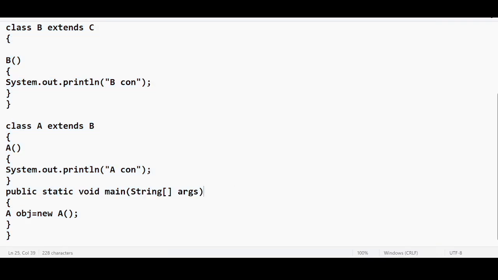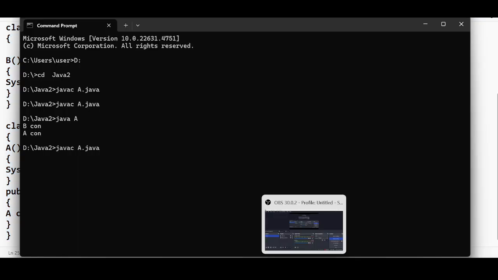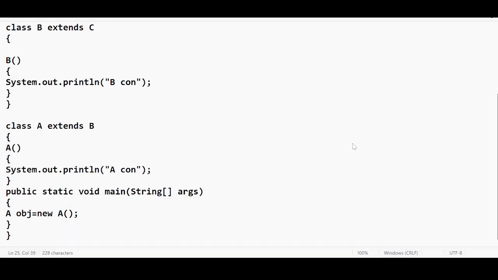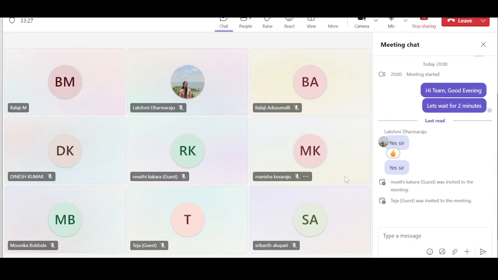If you don't believe me, let me execute this code. javac A.java, then java A. CCON, BCON, ACON. Are we good till now, everyone? Can I get confirmation from everyone? Are you able to follow my tracing? What about Dinesh, Revati, Manisha, Monica, Teja, Srikanth? Getting it now?